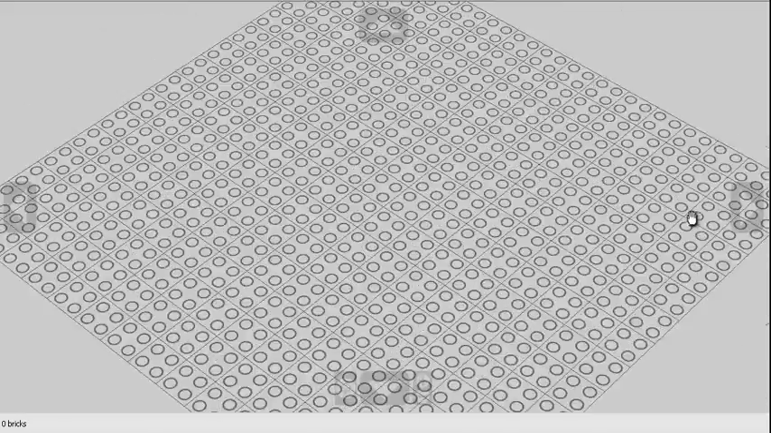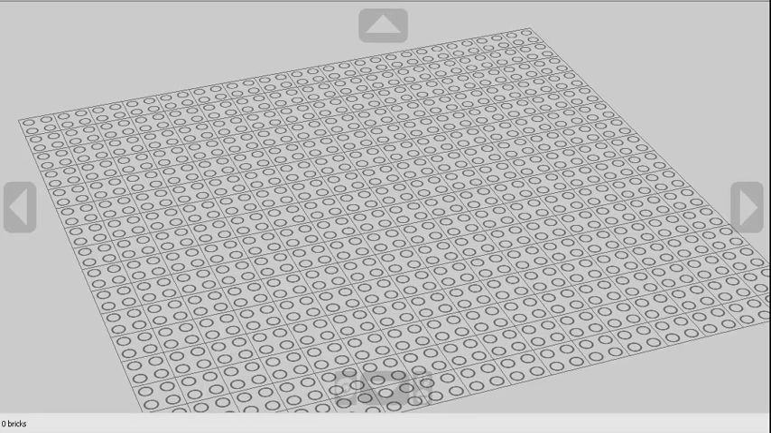It's not a speed draw, I'm building, but this time I will be building with Lego bricks. Oh yeah.